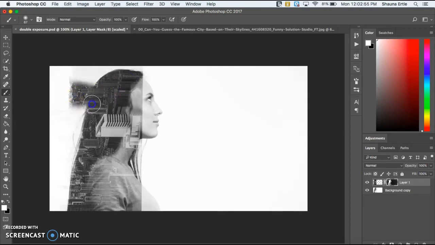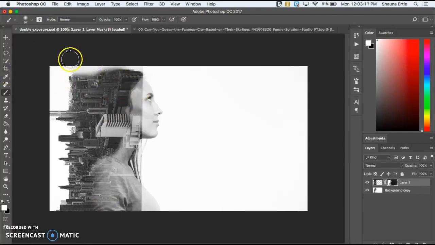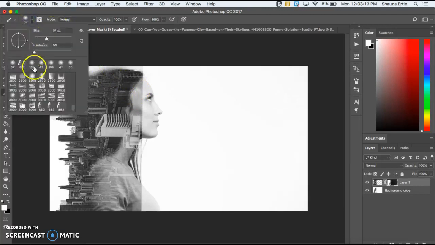So I want to bring the back half back over here. I'm just going to start bringing that in. And then you'll want to try to line things up with the top of the face over here. And this might be an area where you don't want a feathered brush, but you want more of a brush with a hard edge around it.